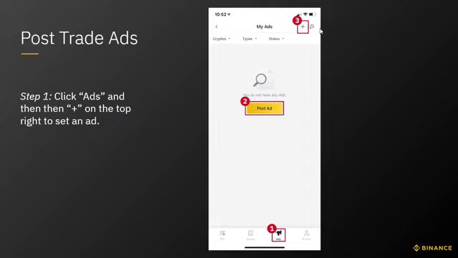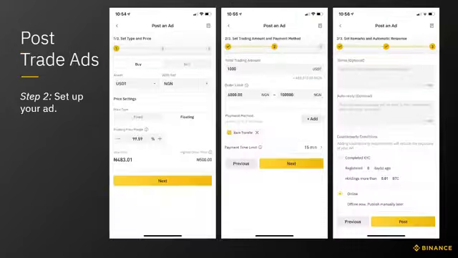You click on ads, then you go under this side called plus. So you click that circle plus and you click on post ads. When you click on post ads, you're going to have a huge option. So this is what you have.